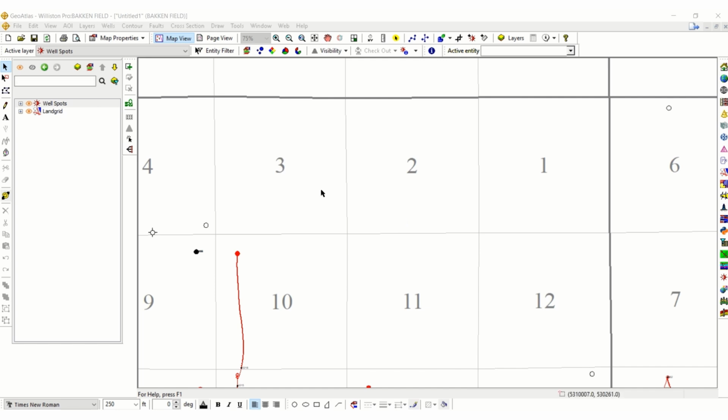So I have here open in GeoAtlas just a simple land grid layer and a well layer, and I'm going to build a multilateral plan, on a couple of these section blocks that I'm zoomed into here on the map. So we'll go ahead and start by creating our first multilateral plan.